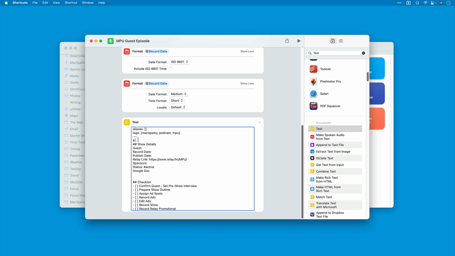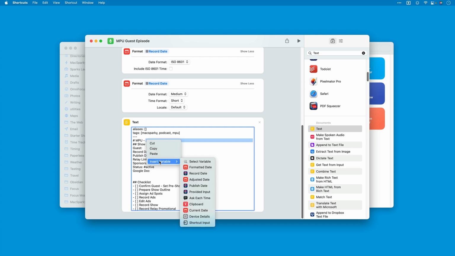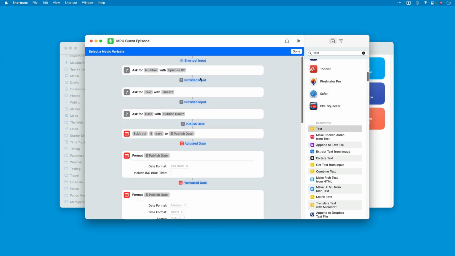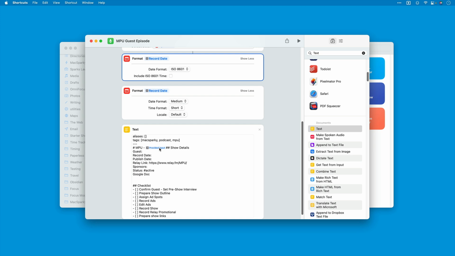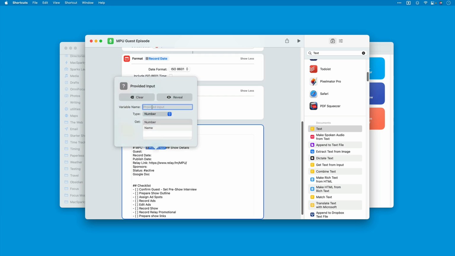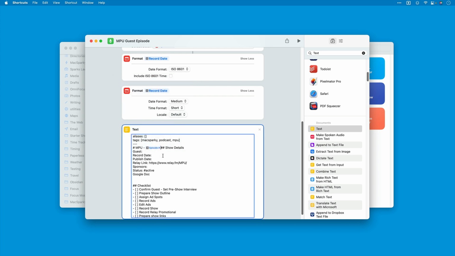But so Obsidian, I'm going to have a heading one here with the name of the note. So it's going to be MPU dash, and then I'm going to put in the episode number. And I don't have a variable saved for this yet, but it's up there. So what I'm going to do is hit select magic variable, go up to the very top, select that provided input, and there it is. And now if I double click that, I can name it. And all this makes it easier later. I strongly recommend naming your variables. It'll save you from a lot of headaches later. You'll notice when I inserted the variable, it killed the carriage return. You got to keep an eye on that.